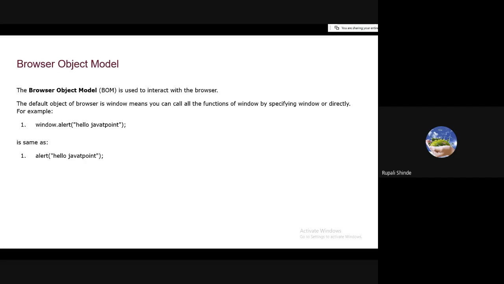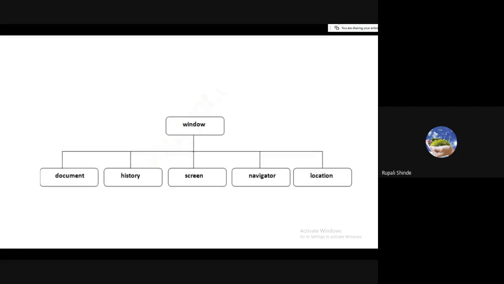So what they have given here, the default object of browser is window. Window is the by default object of browser. So we call all the methods which are related to the window. So window.alert. Likewise, there are various methods we are going to call. Here document, window, history, screen, navigator, location. All these are objects of the window.